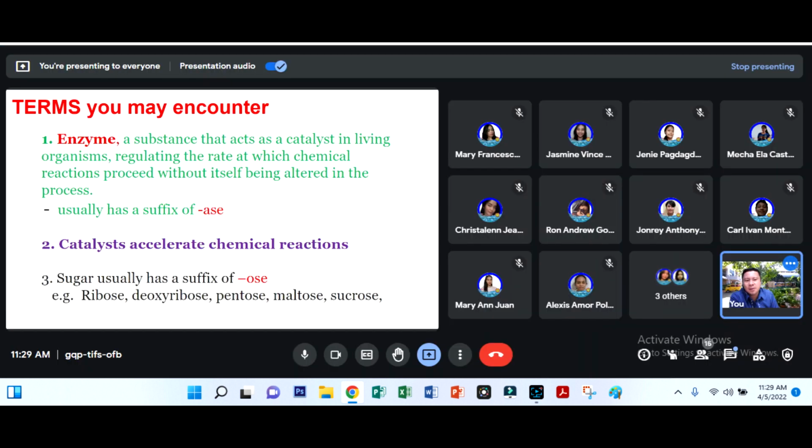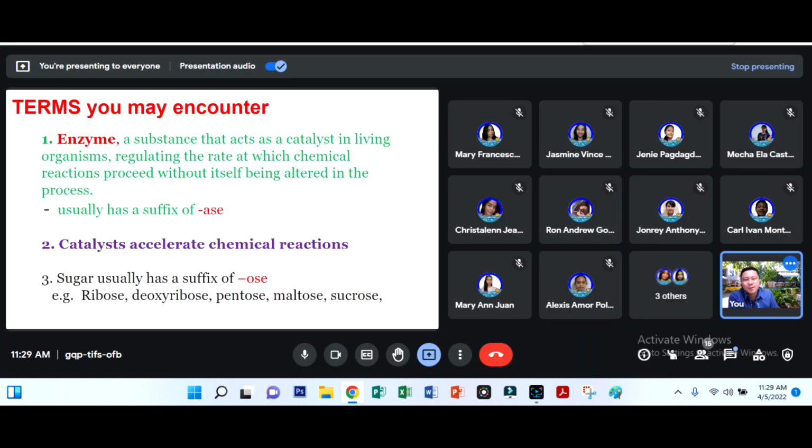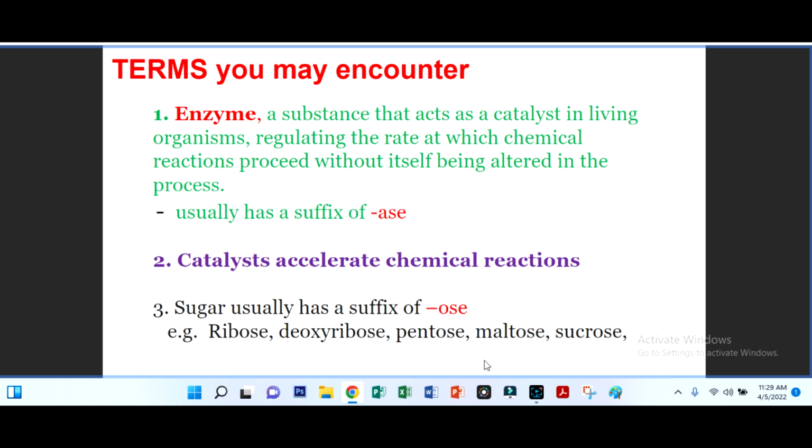Can you still see the presentation? We have here ribose, deoxyribose, pentose, maltose, saccharose. Those are sugars. Ang dami, no? They all end in -ose.